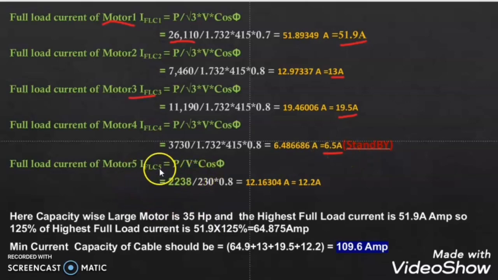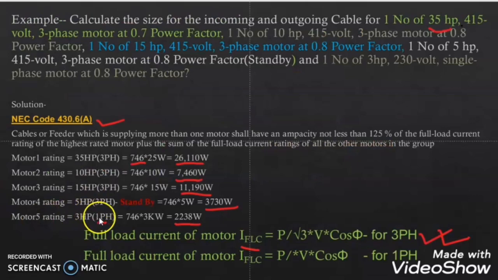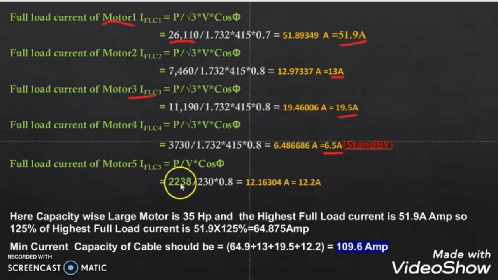And for motor 5, which is a single phase motor, the motor rating is 2238. So I use here the single phase formula and the motor rating I put as 2238. So the full load current came as 12.2 ampere.